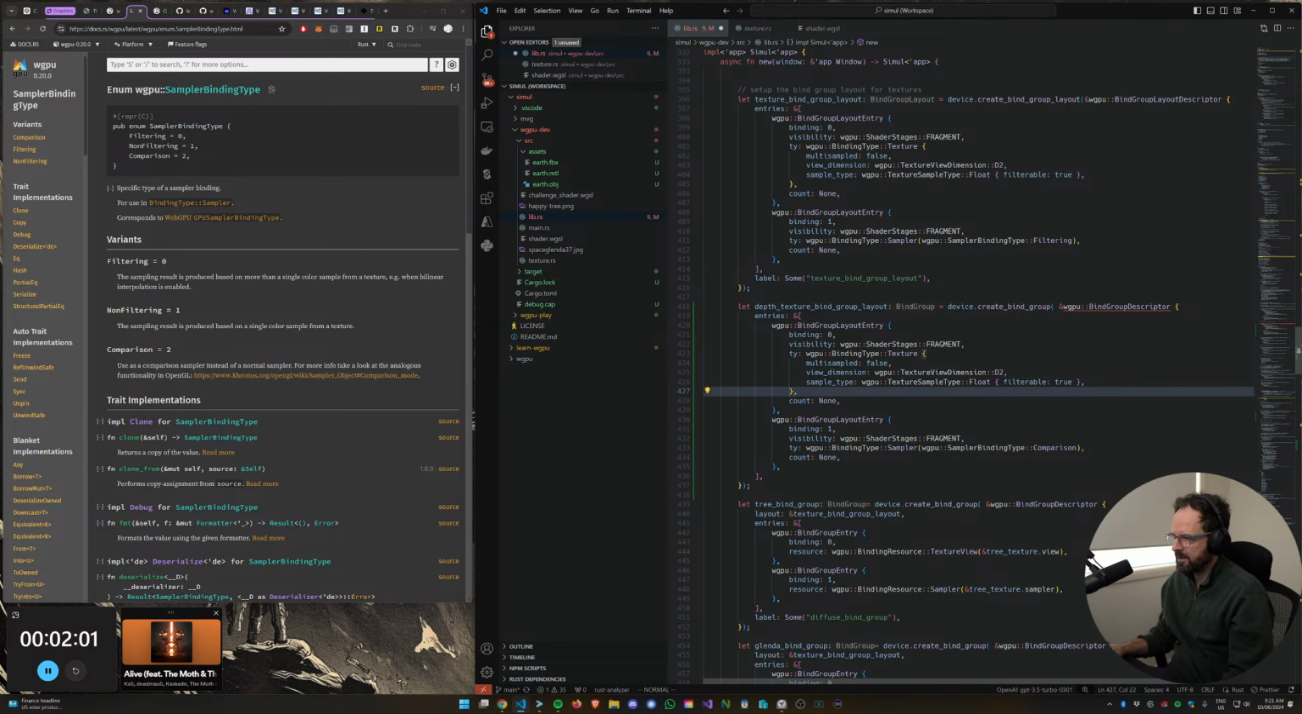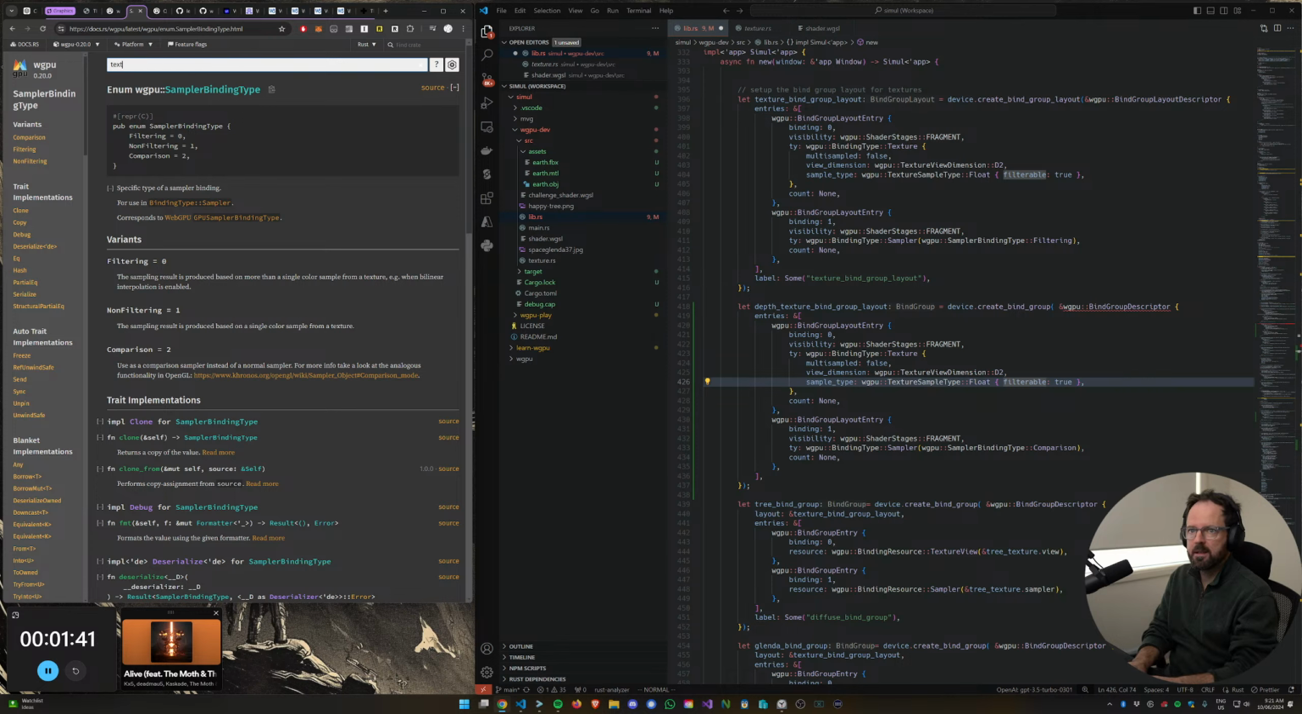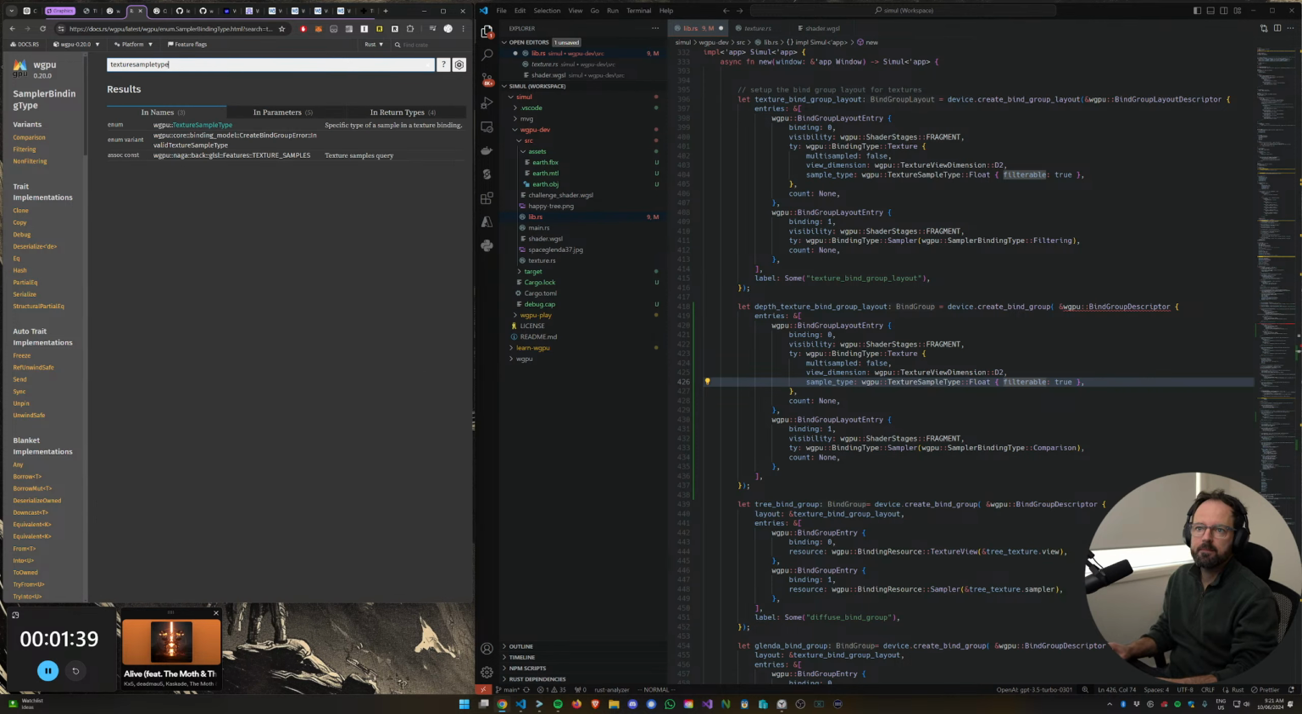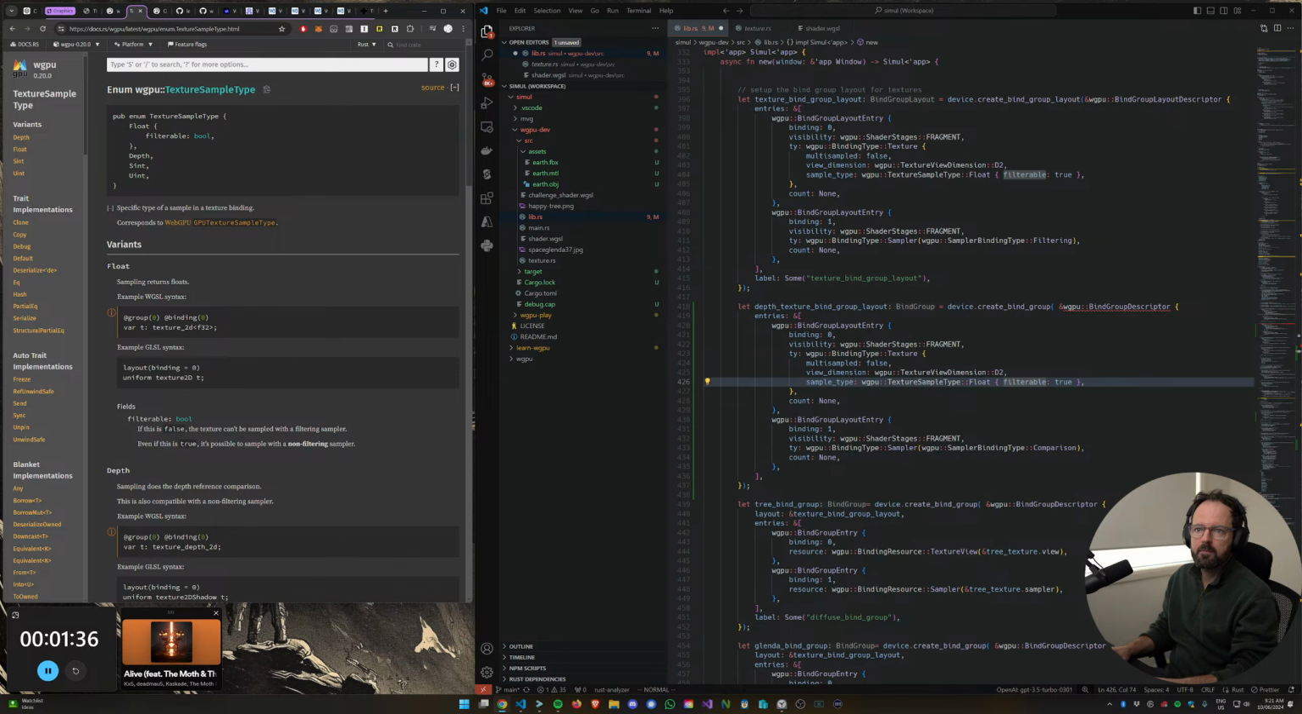I have a feeling we're going to have to use a different shader as well. It's going to get complicated. The issue is I don't really know why I'm doing this other than some hints in documentation. Anyway, let's have a look at texture sample type. Depth. Well, depth. I don't know. Let's just see.